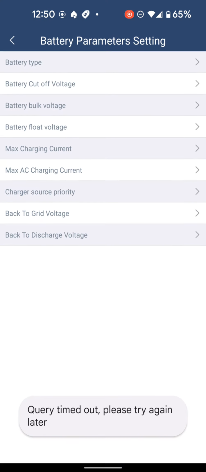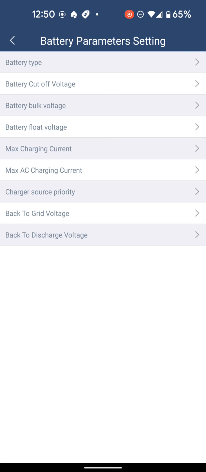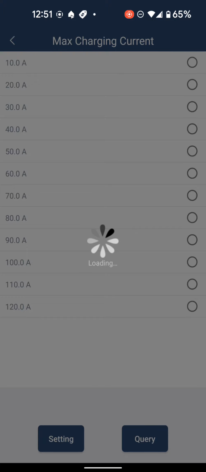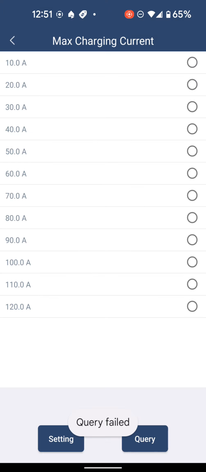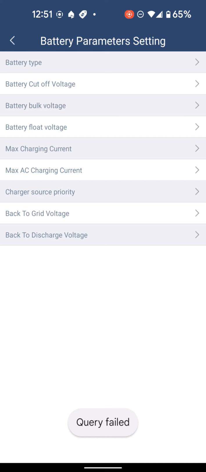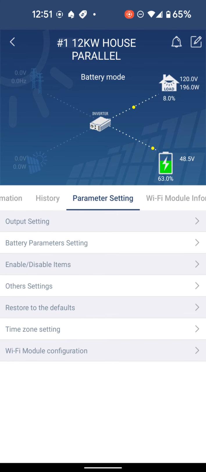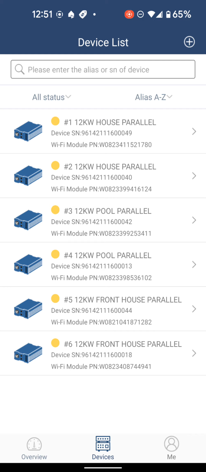Okay, it's not working. Like I said, it's not the Wi-Fi anymore. Now it's the application. This thing is not the greatest. But anyway, let's see. Maximum charging current. This one is 120. Nope, not working. I'm just gonna go check another one, just that way I can come back to this one and make sure that it's working properly.